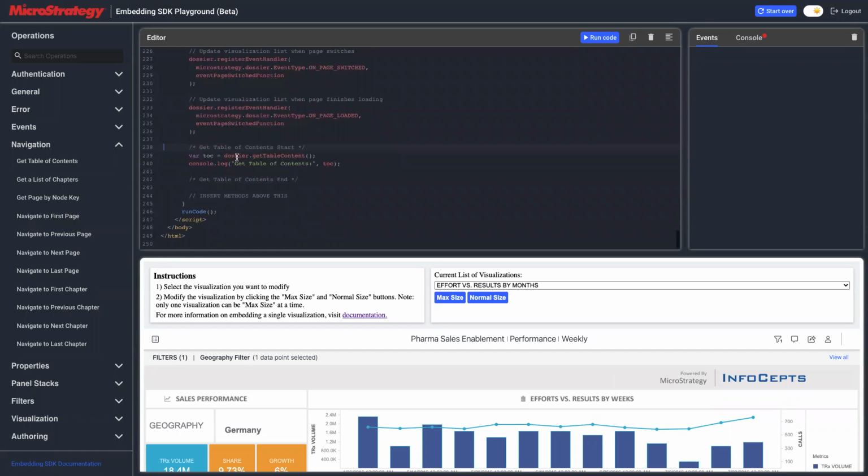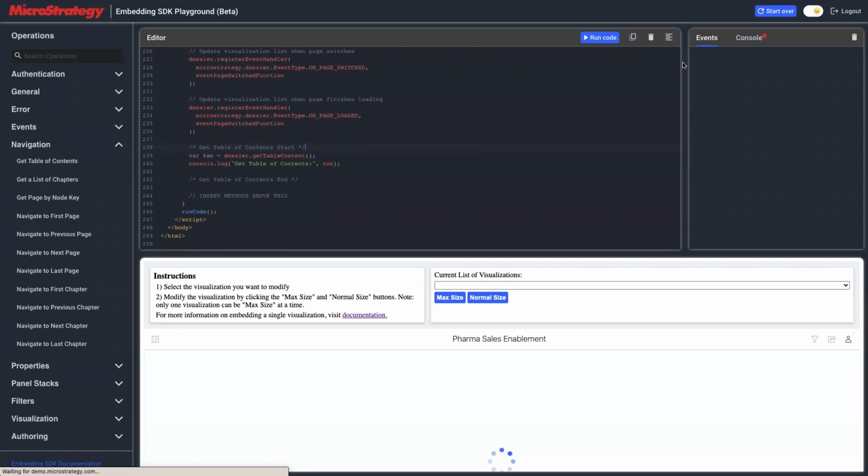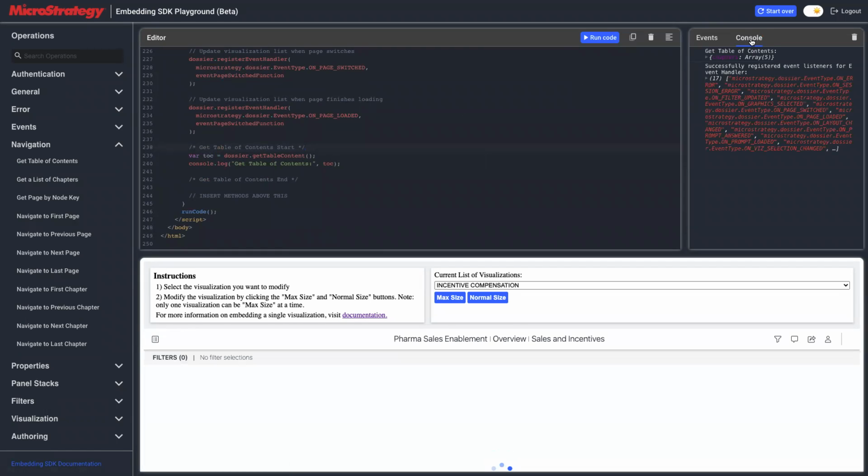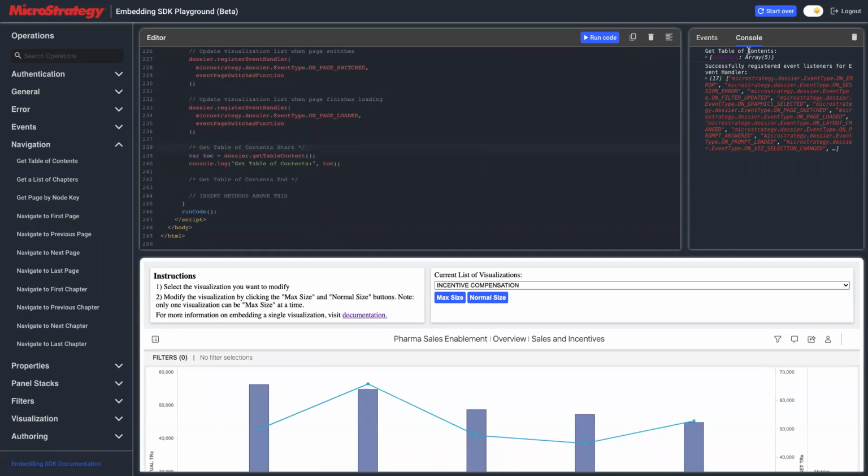This will call dossier and get table of content. It will get the object TOC and also dump this into the console log. Let's try it by just drag and drop without editing anything, and see what we can get. From here, we will see something in the console log. It says get table of content, and we see 5 in the array.